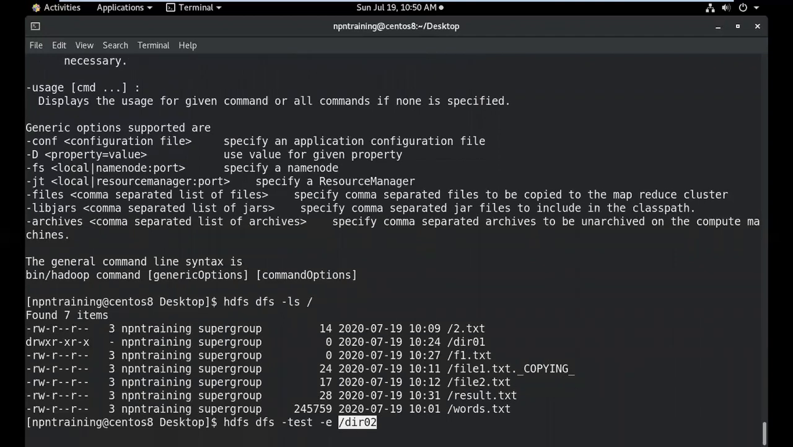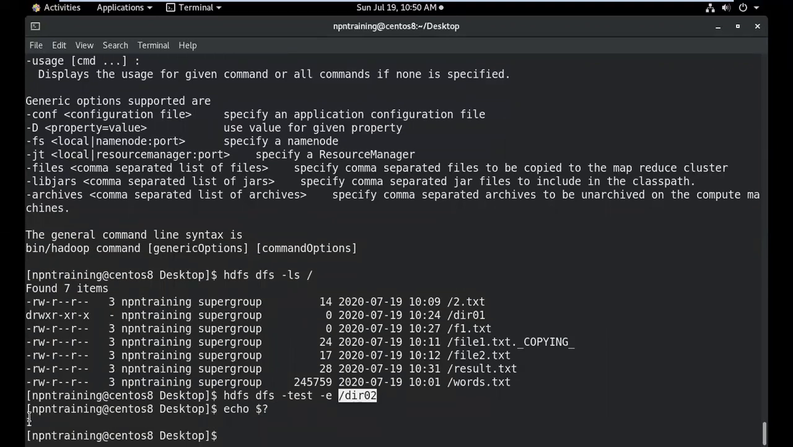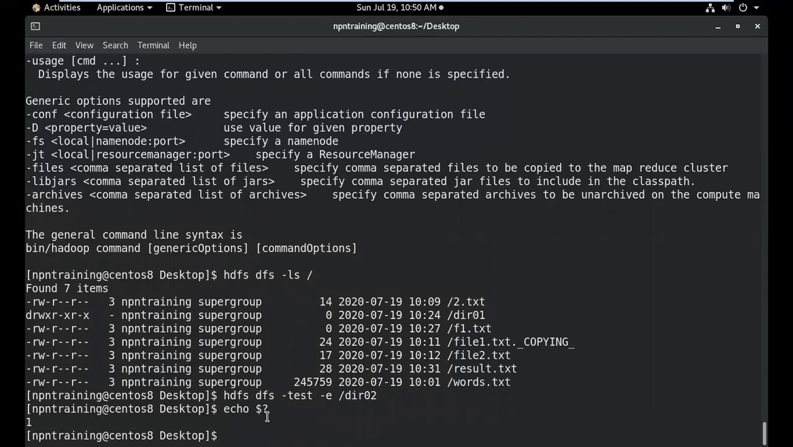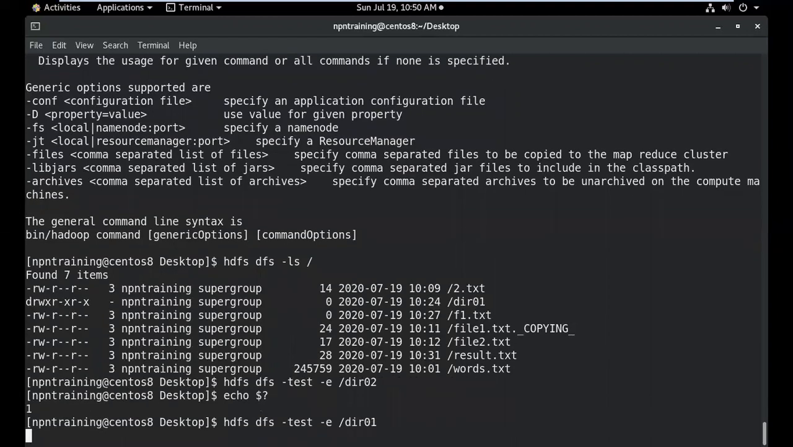Now look at the return type of this particular command. If the path exists, it will return 0. You have to enter echo $? and then only it will return you the value. Now, can you see this? It returned 1. What does 1 mean? 1 means the path doesn't exist. If it returns 0, then the path exists. For example, if I give dir01, now the return value will be 0.